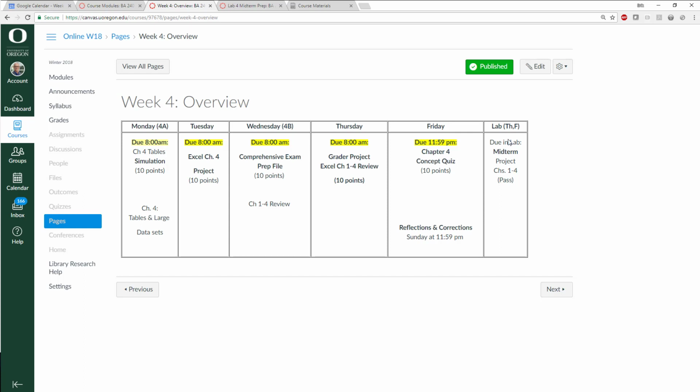So if it was me, I would study this thing and practice doing this comprehensive prep file, maybe until I could do it in 40 minutes and get like a 95% on it. And that way I would know that I could come into the lab and knock that out of the park and do really well.